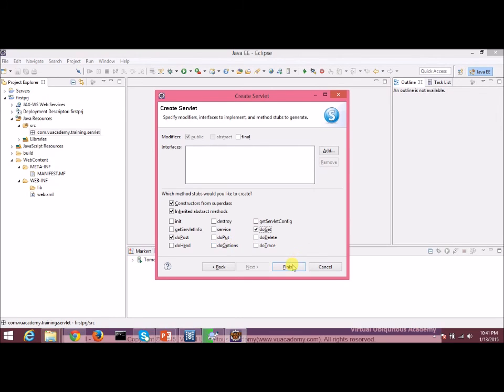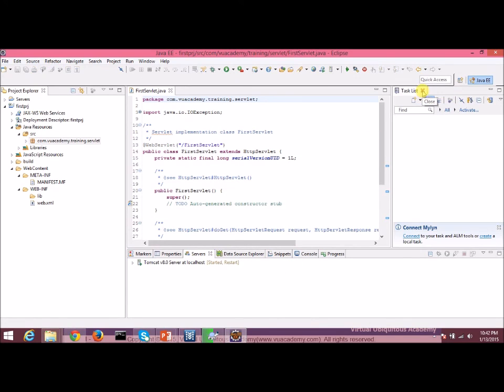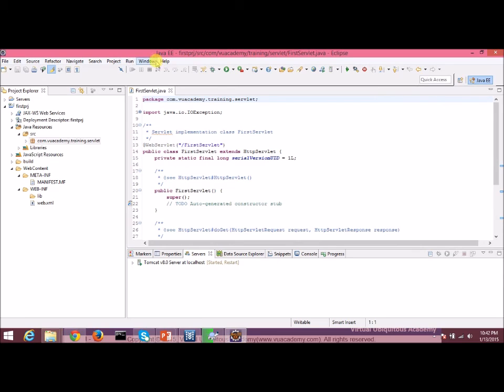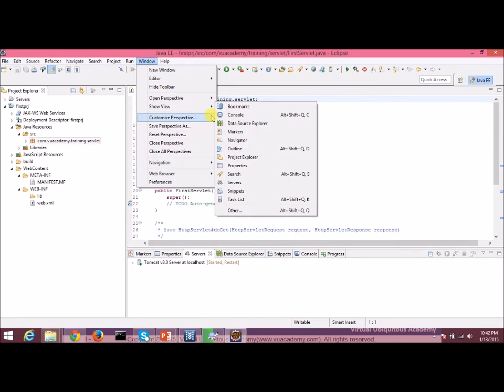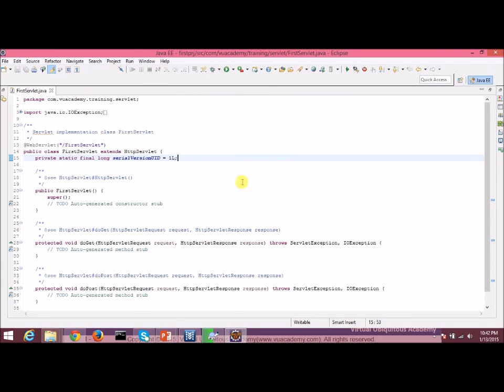So let's see, this is created. Let me close this outline and task list. We can bring it back from here, Show View, all are here. Double click here and you will see @WebServlet. This is an annotation, this is called annotation.